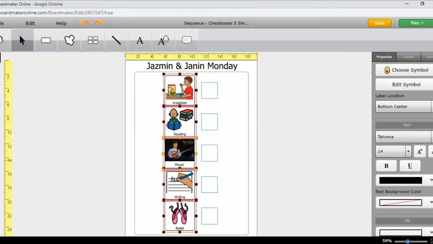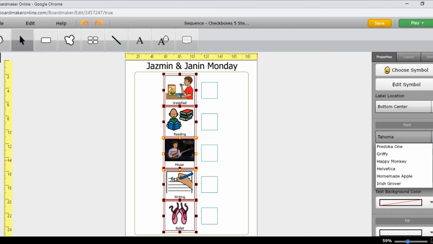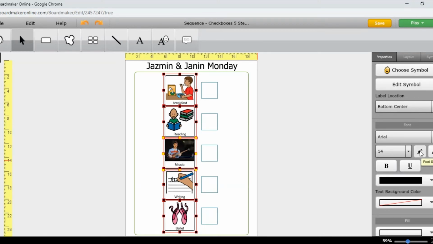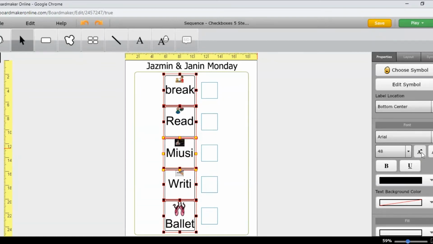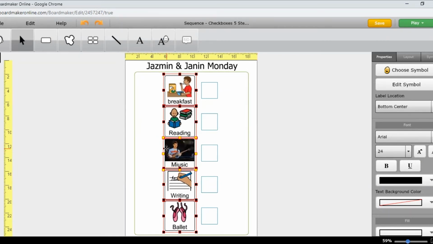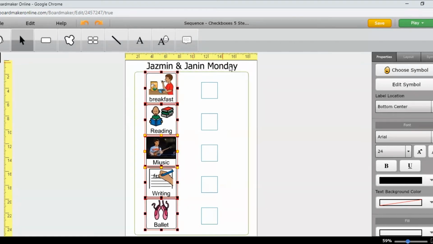So I can change the text. I might prefer to use a more familiar font like Arial. I can increase the size of the text. And if it starts to get too big, obviously the symbol's getting smaller and smaller, and of course it doesn't then work. So we can bring it down a bit, but we can also drag this over a wee bit and make it, sorry, I should have made that a bit bigger.